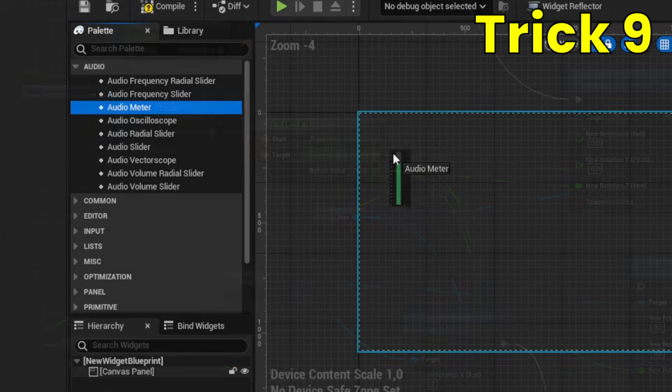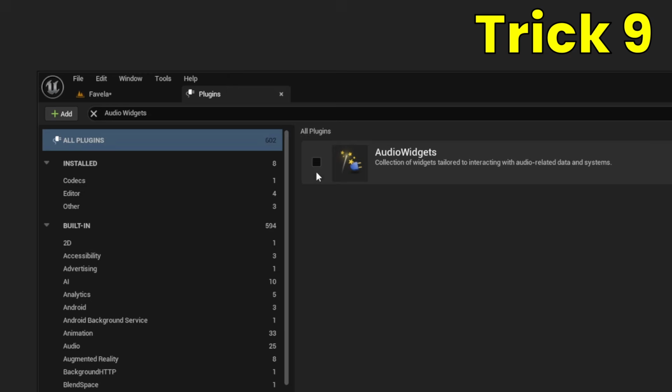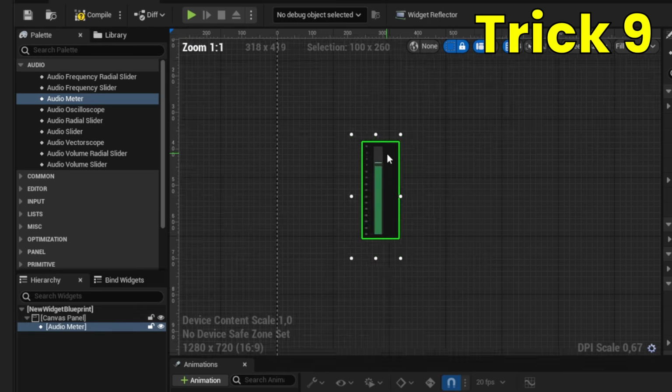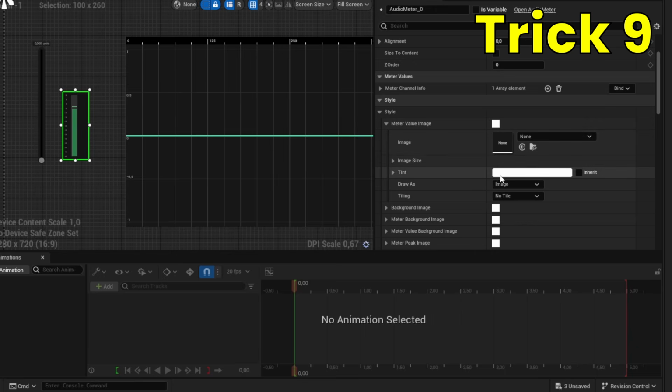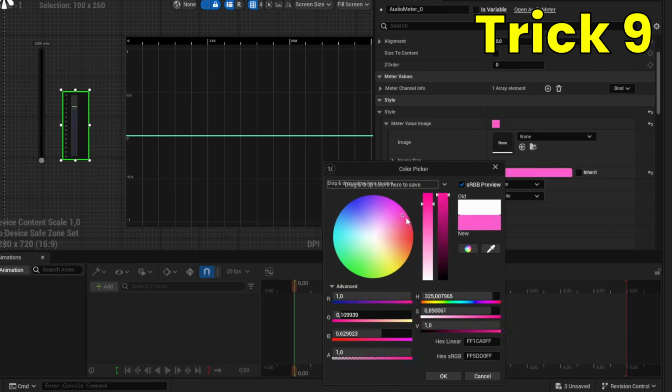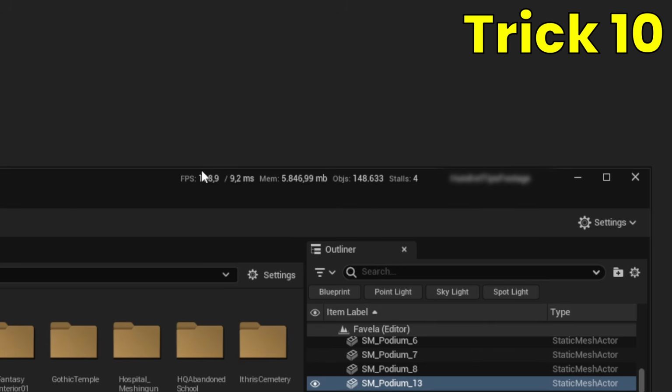You can easily add Premade widgets to control the audio of your game using the Audio Widgets plugin, which you just need to enable in your project. Then you can use any of these Premade widgets, which are very easy to set up. If you don't like the way it looks, you can easily customize its design using the different settings in the Details panel.